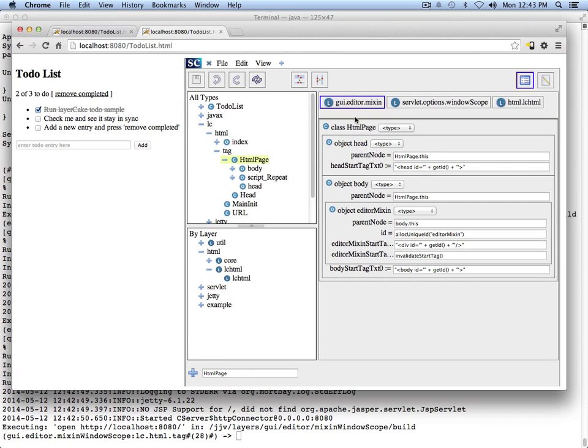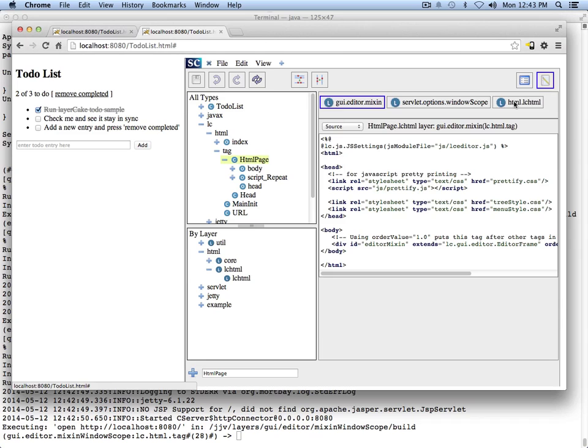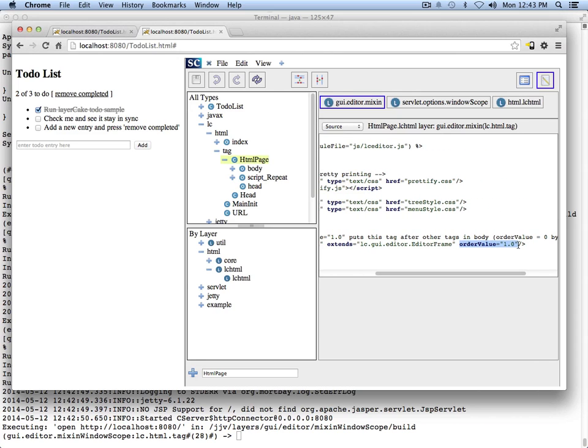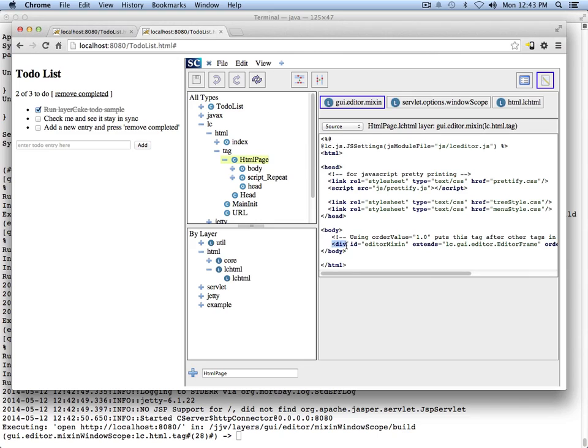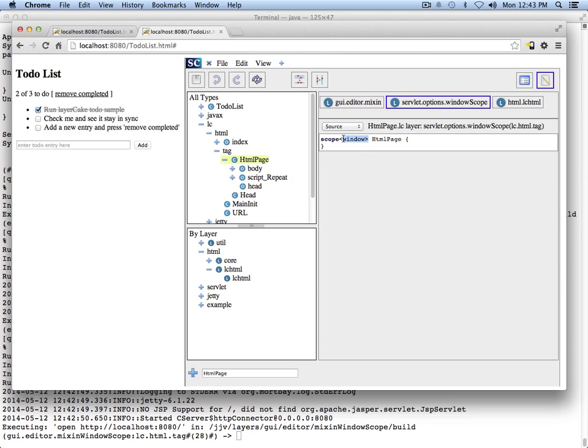So this is the HTML page class, and I'll show the template for it. This mixes in the editor into the body of the page, so that's how we merge the program editor into the to-do list sample, and it uses this order value to control whether this div tag goes after the to-do list tag. And then in the window scope itself, all we're doing is just overriding the scope attribute of the HTML page. So that makes it use a different life cycle.